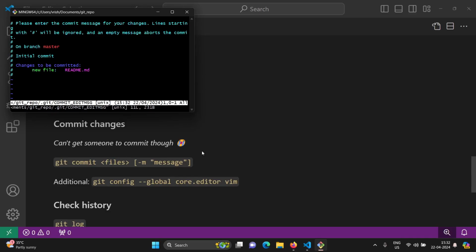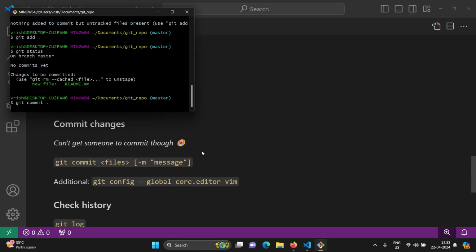This opens me an editor. Here I write the message: "Initial file readme." Now there are many more things you should consider while writing this message. I'll come to that in a later part of my videos when I talk about software engineering in general, on how you should have your commit messages, the details present, etc. But for now, let's just write "initial file, readme."